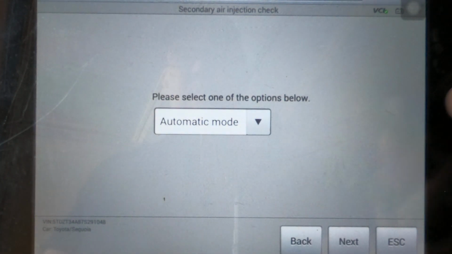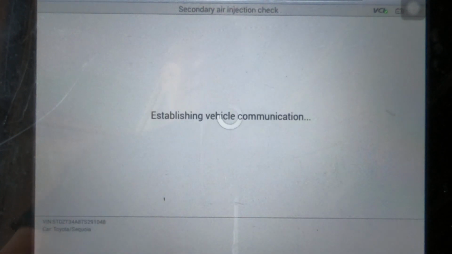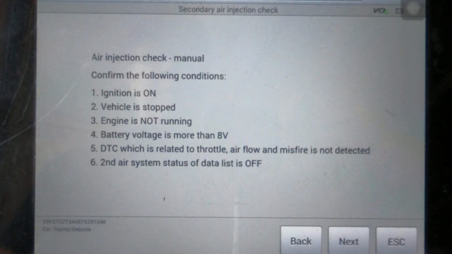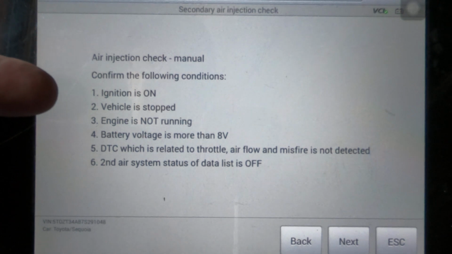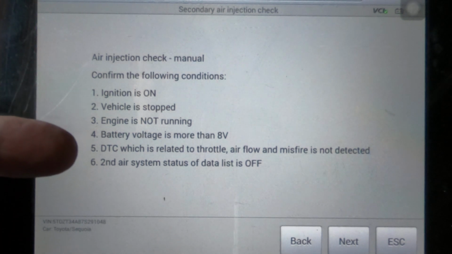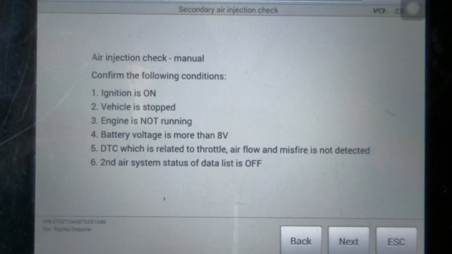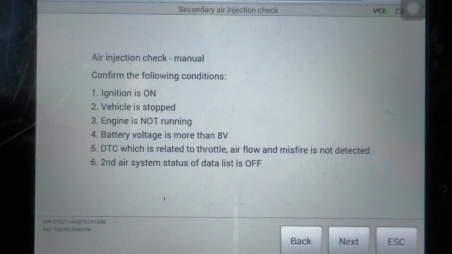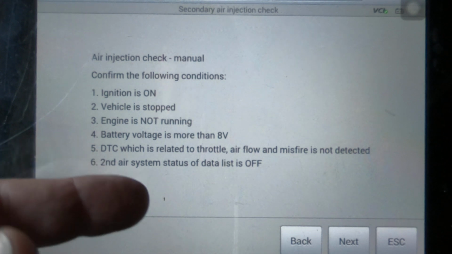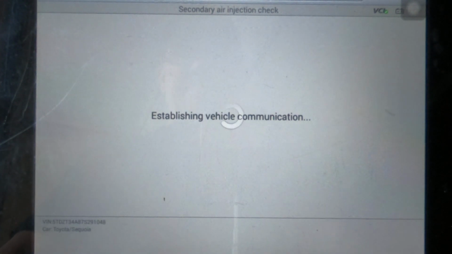Okay, so there's automatic mode. If you were to go to manual mode, go to next. Same deal here: ignition is on, vehicle stopped, engine is not running, battery voltage more than 8 volts. Any DTCs relating to those systems that could affect the operation of the air injection, obviously you can't have any issues. Second, air system status in the data list is off. We're going to go to next.